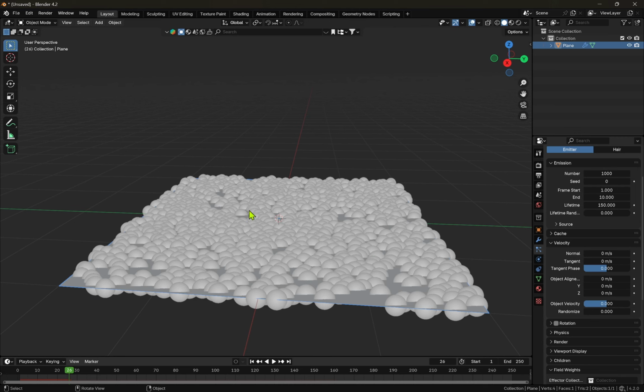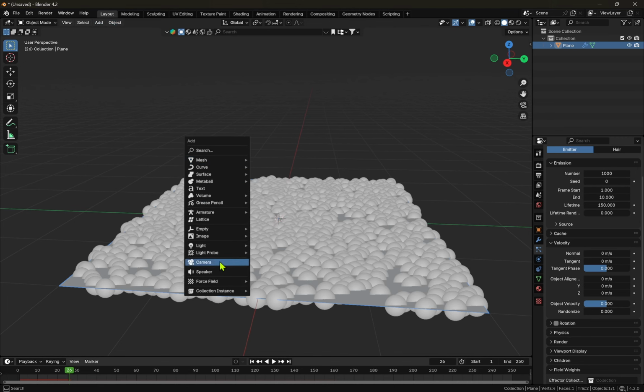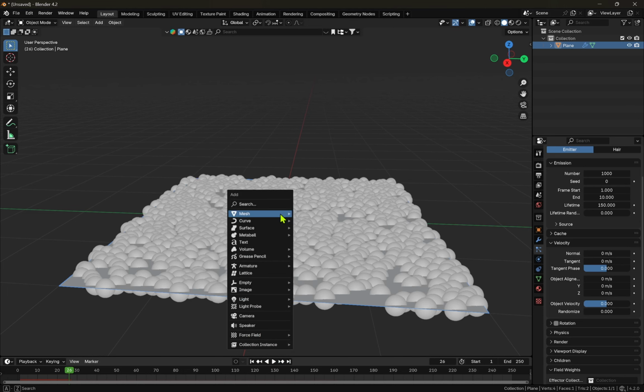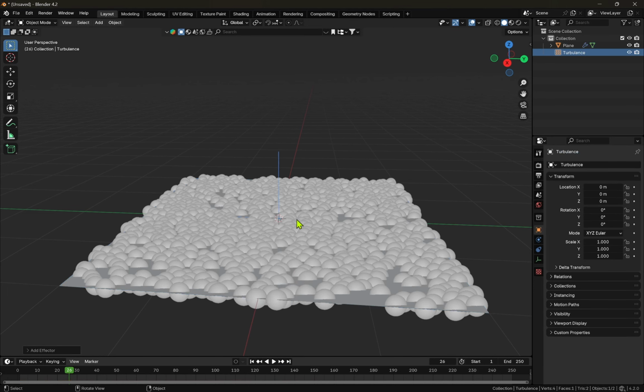So how are we going to move these things? If you press Shift A and go to add, the shortcut is Shift A, go to the force field and you can see a bunch of force field options here. In here you can use wind or force or turbulence, or there are a lot of things, but the first thing we need is turbulence.